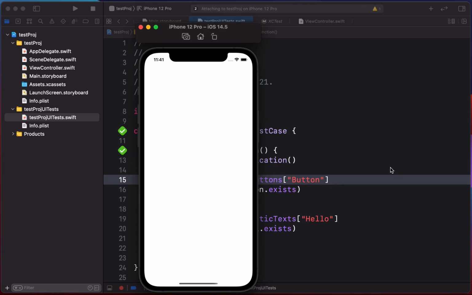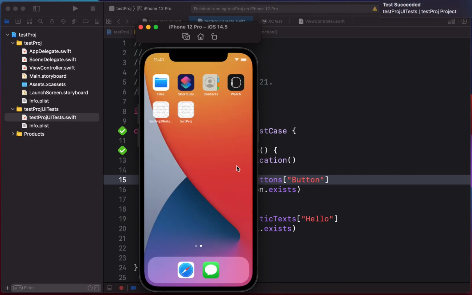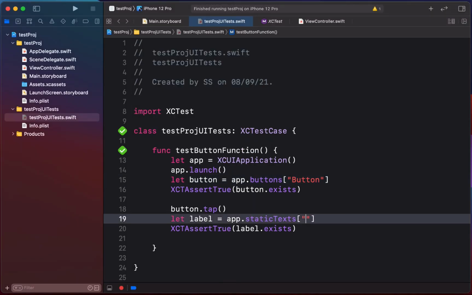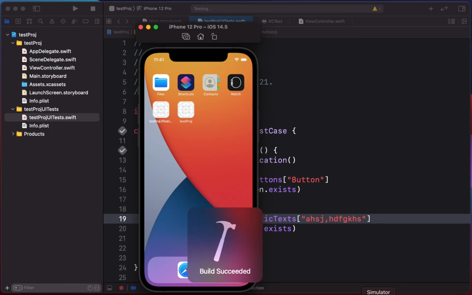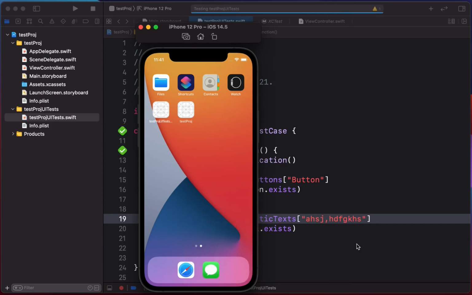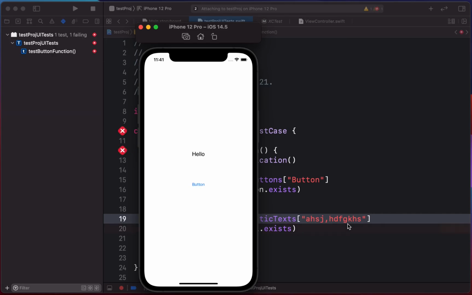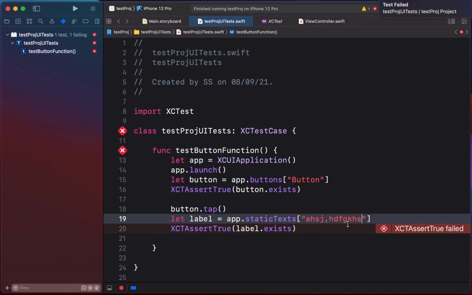There we go. The label appears and automatically the button is clicked. Suppose I have made some mistakes, and I think my label should display something different. What happens? The test case fails, because there is no label with such text. There we go. So this is a very basic video on how to start with UI test cases.